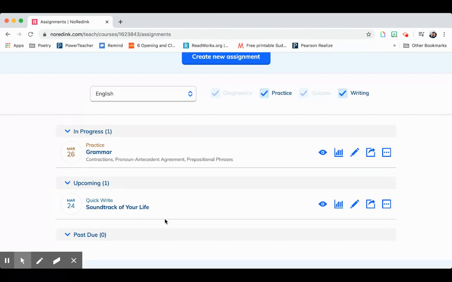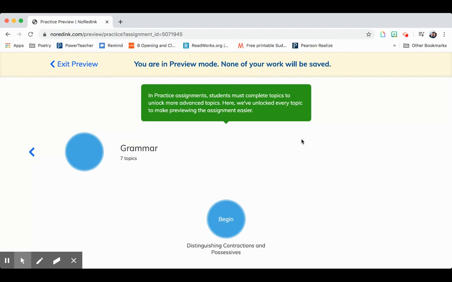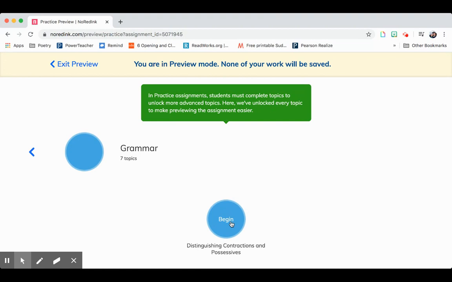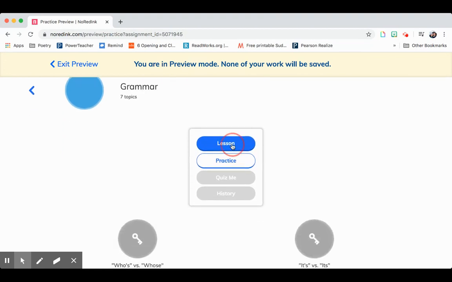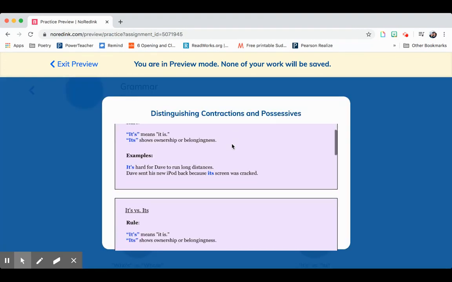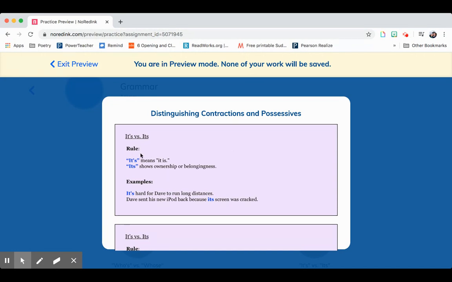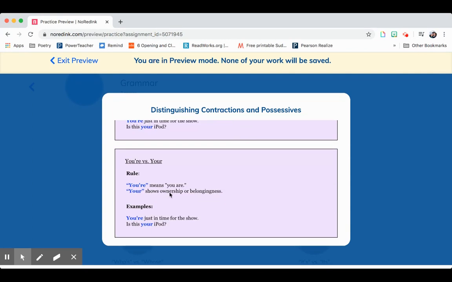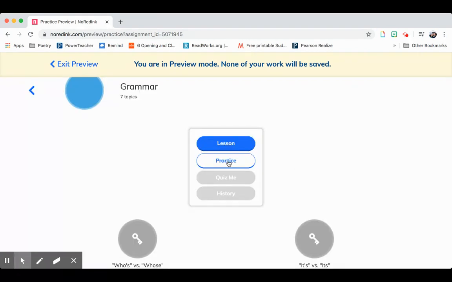Okay, so here you can see, this is upcoming because I scheduled it for Monday. This one is in progress because I think I made the start date today. Over here, you would be able to preview what your students would see. So they would see this when they log in, and they would begin it. This lesson explains what they will be doing. It tells them the different rules for distinguishing, in this case, contractions and possessives. So ideally, they would read through this. If they're like my students, they just go right to the practice.